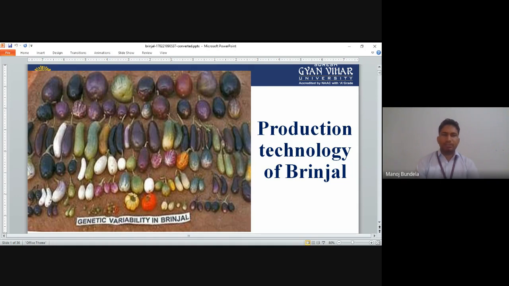So we are discussing the production technology of different vegetable crops. We already discussed the production technology of tomato. So today we will start the production technology of brinjal.